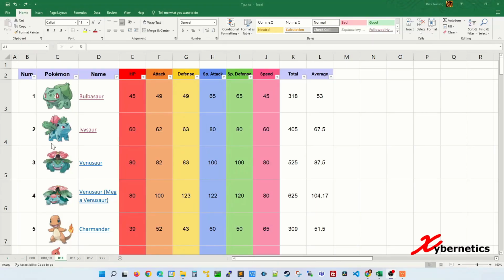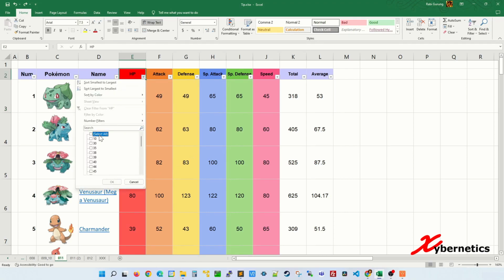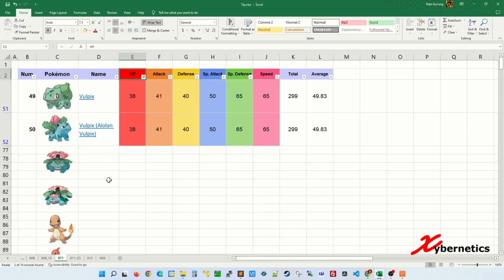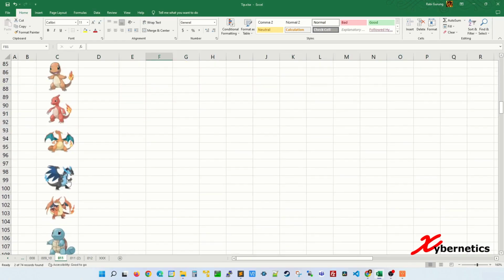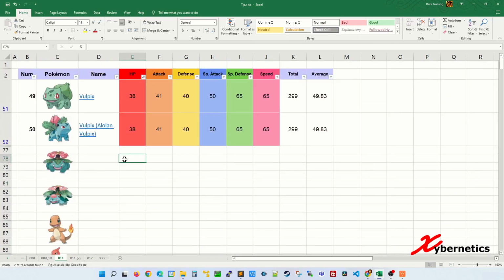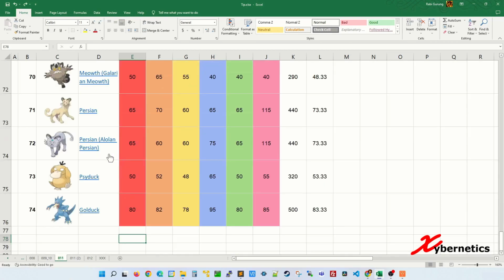In your Excel spreadsheet, if you have rows of data with images in it, and you try to apply a filter, let's say on this Pokemon spreadsheet, I'm going to filter my hit point based on, say, 38. You can see that the rows of data have been filtered, but the images are not filtered at all. So to get around this, let me first undo by pressing Ctrl Z.